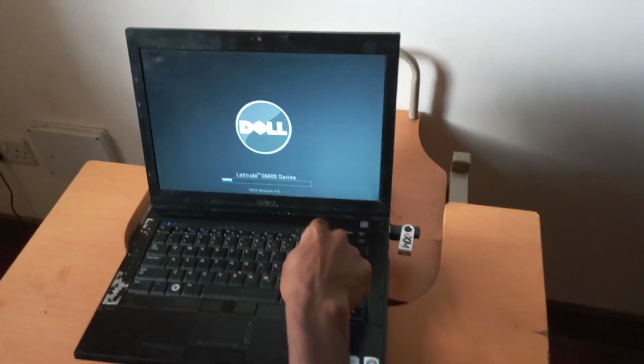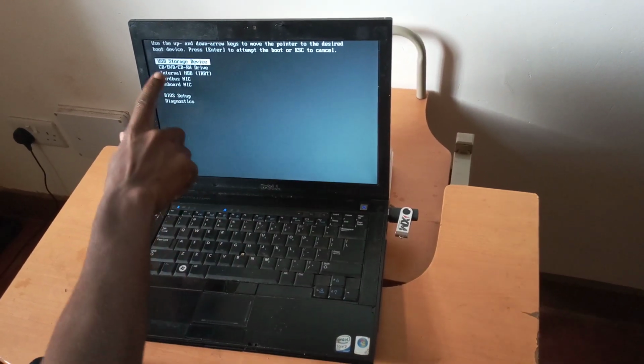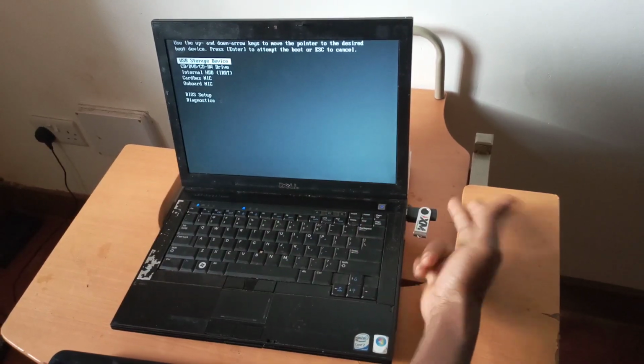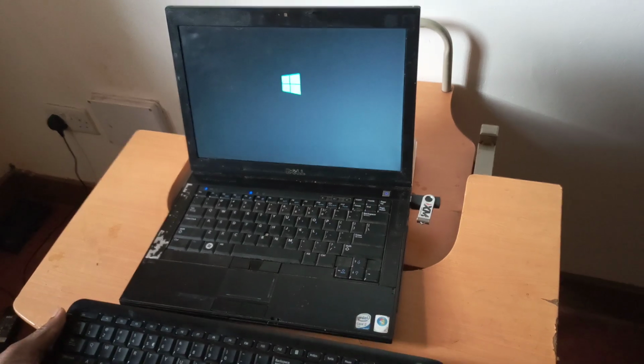Then after the computer will restart, then I'll rapidly click. You have to make sure you click the F12. So in our case, we have our USB drive detected. Then I have Windows files on the drive, and I'm going to click enter. Then to ask me to click any key so that the Windows installation process starts.